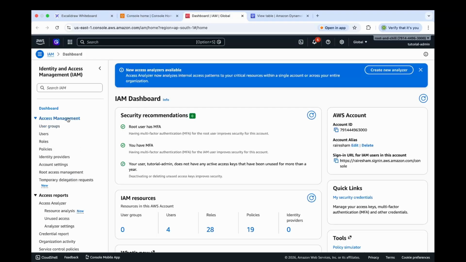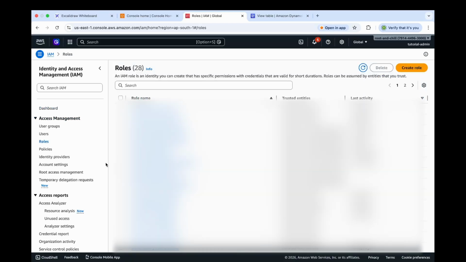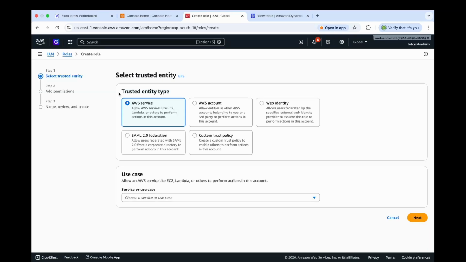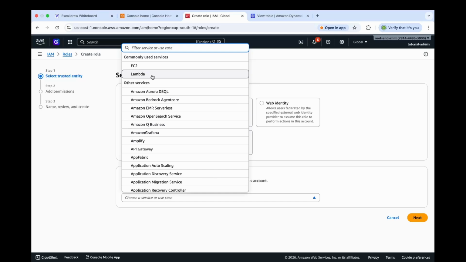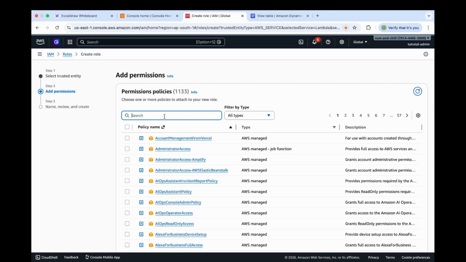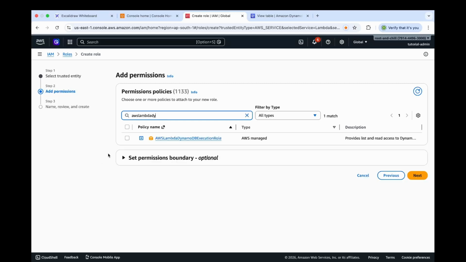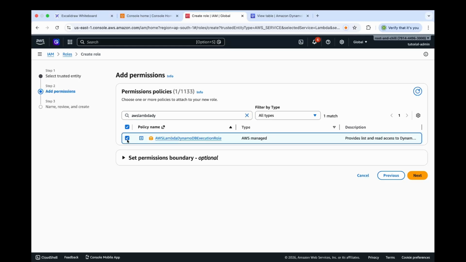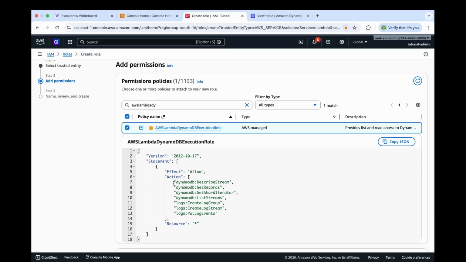In this IAM console, under access management, let's click roles. Now let's click create role. For trusted entity type, let's select AWS service, and for use case, let's open this drop down and select Lambda. Now let's click next. For permissions policy, let's select our policy called AWS Lambda DynamoDB execution role. So let's select this checkbox and click this plus icon. Here you can see we have permissions for our streams and also a permission for our log group.